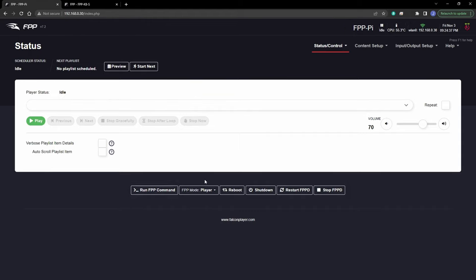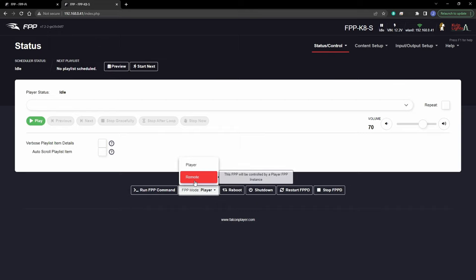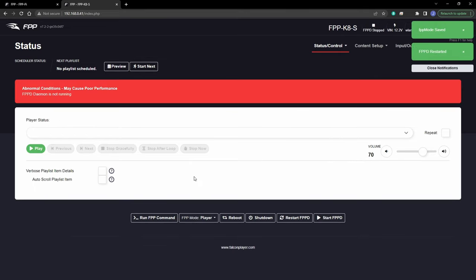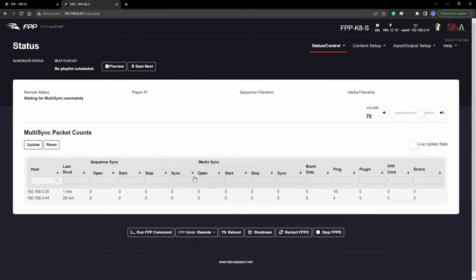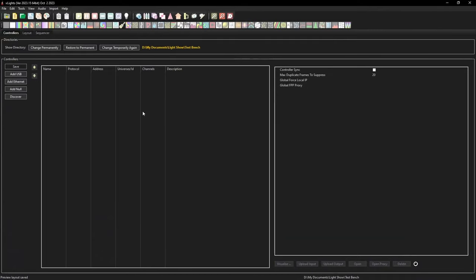On the Pi, you can see we have the FPP mode of player. And then the K8, we still have player. And so this is going to be a remote, so we need to change this over so it will receive multi-sync packets. When you do this, it will do a quick restart of the FPP daemon, and then you're ready to go. So let's pop into xLights, and we can go ahead and add these two controllers.